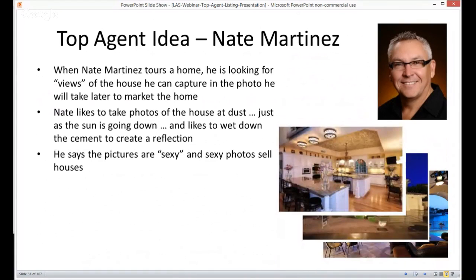Nate says that these pictures are sexy, and these sexy photos sell the house. Doesn't that sound silly? It still sounds silly to me, but I understand the concept. If you make that house look really, really good, then that's going to pull the buyers in, right? And so notice he even did it inside. You can see outside that window in the back, it's kind of dark. But inside, it's got all the lights on. It's just this very beautiful home, and it's just a great way to present it.